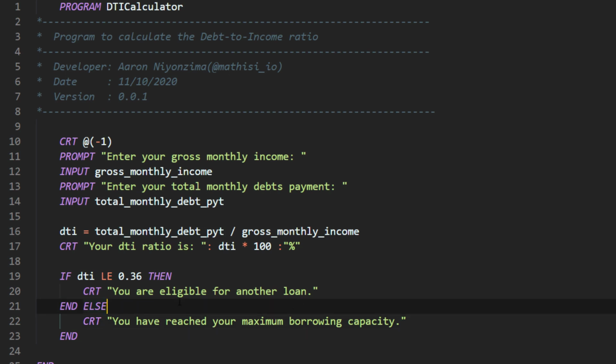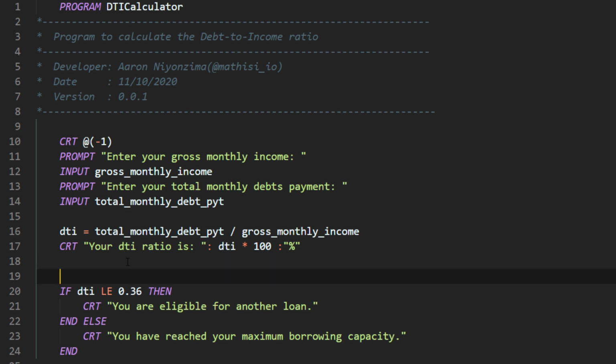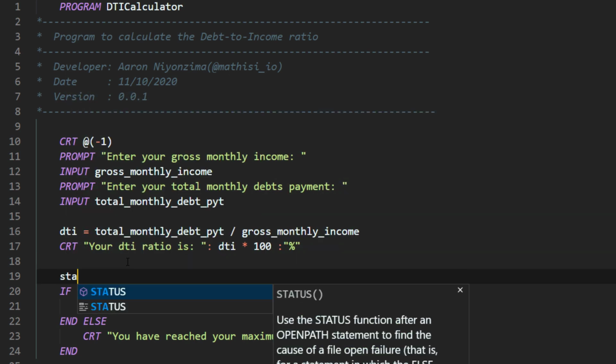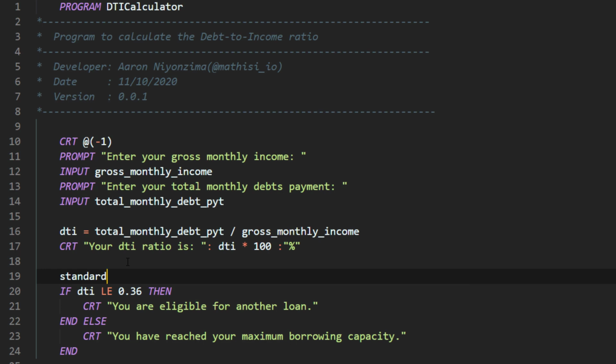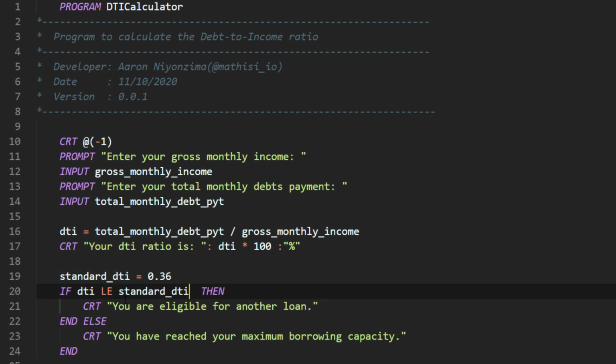Okay. And again, we need to follow the best practice. So let's move this 0.36 to a variable. We're going to call it standard DTI because this is the standard DTI ratio. Standard DTI is this amount. Okay. Let's do this, and here we can, it's more professional.